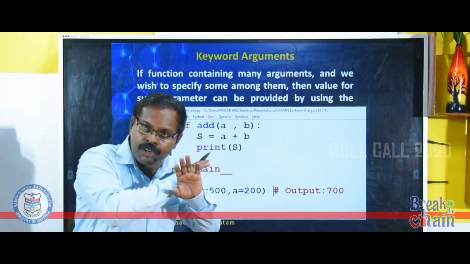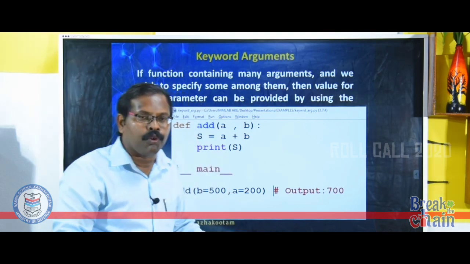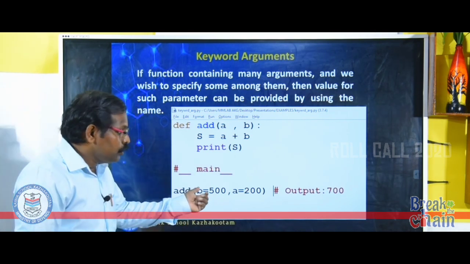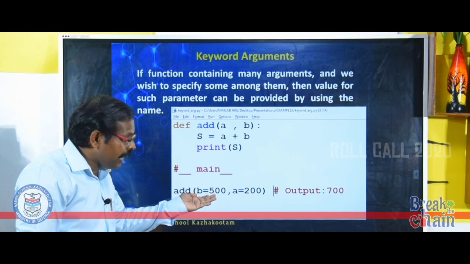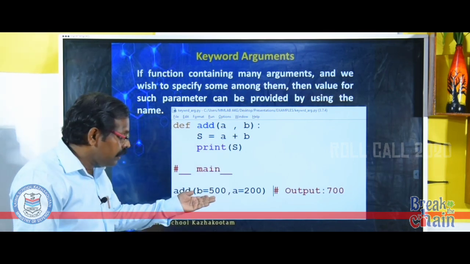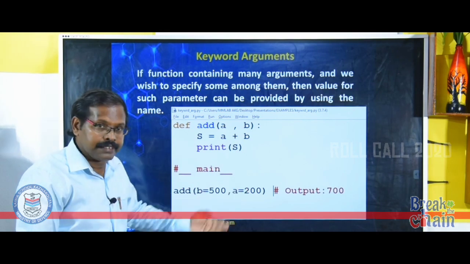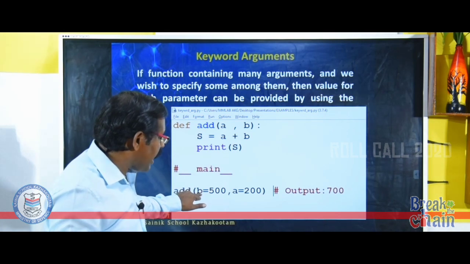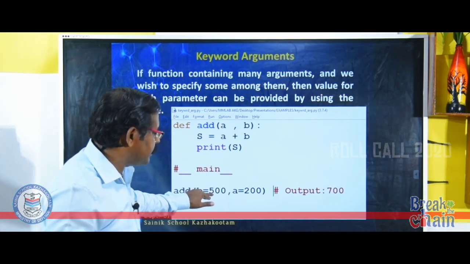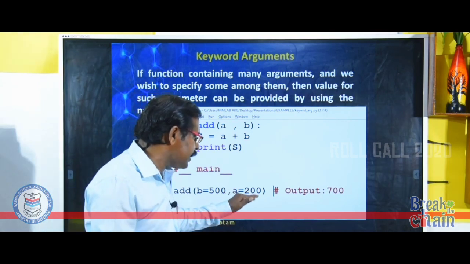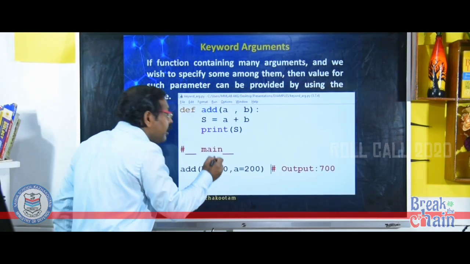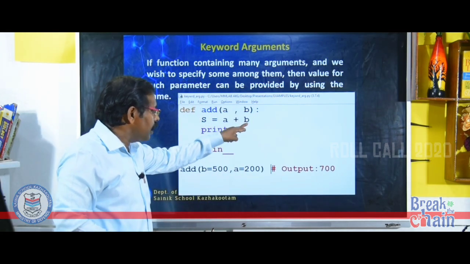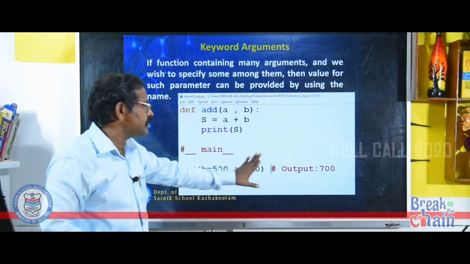That means there is absolutely no order to be followed in keyword arguments. That is the major advantage of keyword arguments. Here you look at it. Usually in positional arguments, we may pass a first, then we may pass b second, but here I have passed b first, then a second. For passing b first, what did I do? I used the name of the argument as the keyword, b is equal to 500, comma a is equal to 200. That means 500 will go to b and 200 will go to a, 500 plus 200, 700 will be the result of this program.